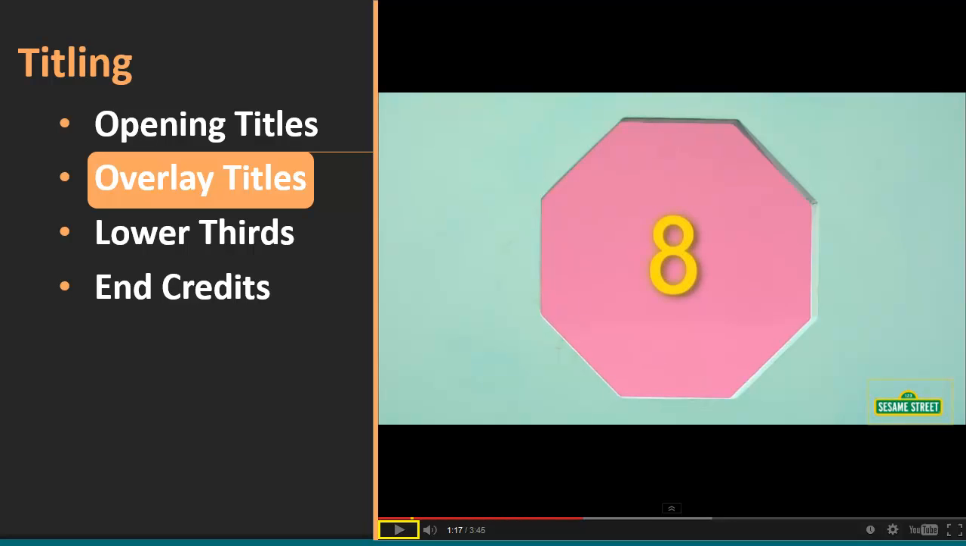Okay, so we had a simple trace there of the actual shape. That's a composite. And then you had a text title layered on top of that. That's just the number 8. Very simple, but very effective and very important for the kind of instructional content and for the learner level that we're talking about. We'll see it used again here in just a minute when Cookie Monster gets it wrong. Watch what happens.